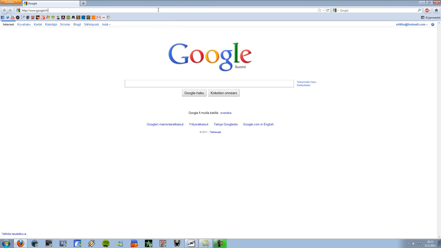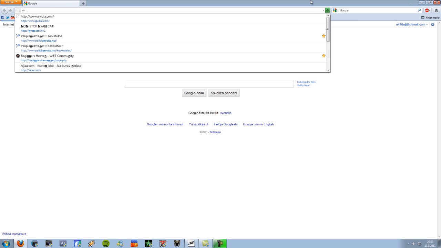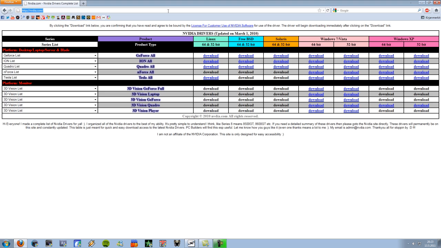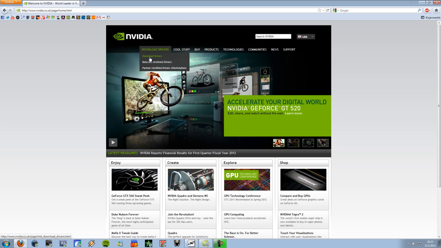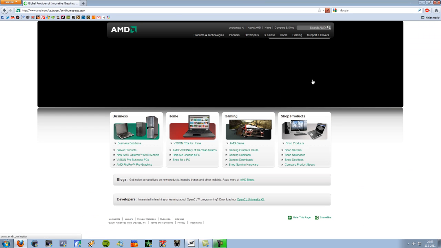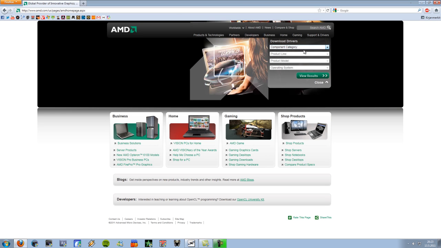Now you want to make sure you have the latest drivers for your graphics card. For NVIDIA cards, go to NVIDIA.com. Okay, so mistype there. NVIDIA.com. Sorry. Go to download drivers and select your product here. For ATI cards, go to AMD.com and select your product here.